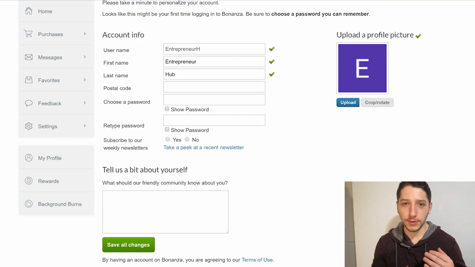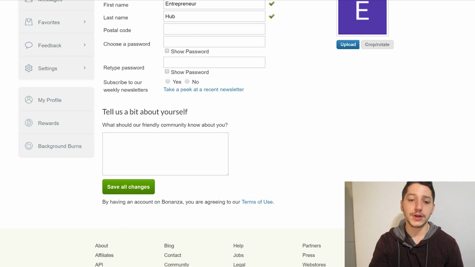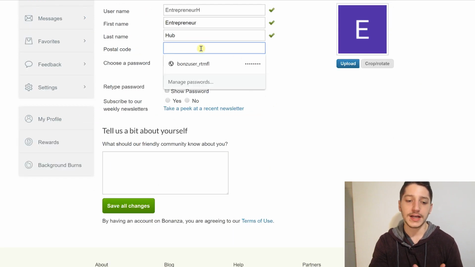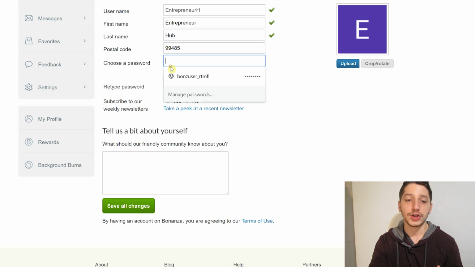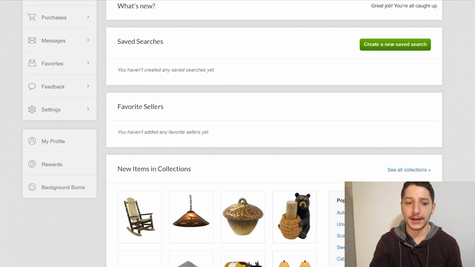So once you log into an account and you actually create one, you're going to be taken over to this page where they're going to ask you for a bunch of your information. They're going to ask you for your postal code. They're going to ask you for your password and everything else. So you're just going to type that in and whatever works for you. And then after you fill in all of that information, it's going to take you to your dashboard and it's going to take you to the back end of Bonanza.